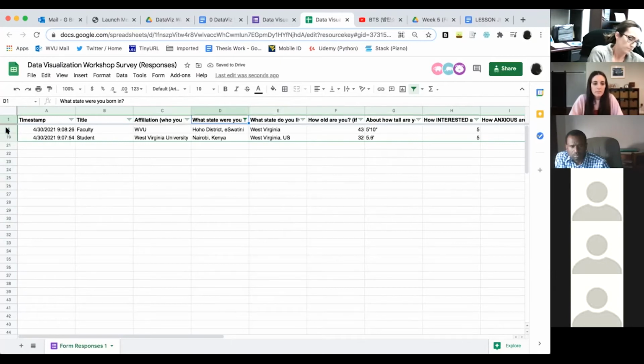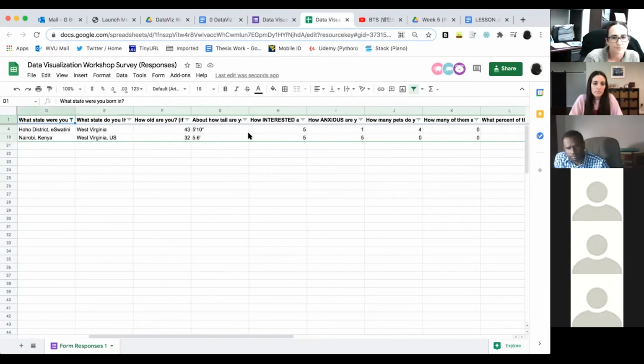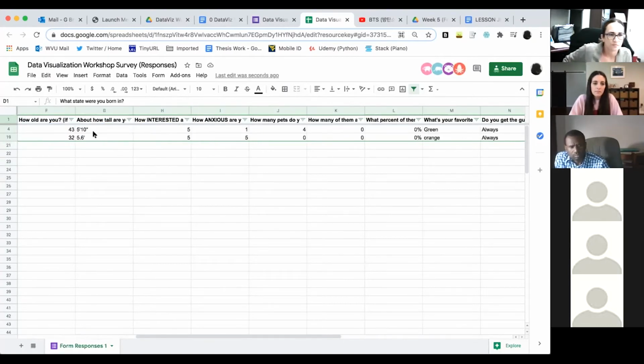Again, you'll see this is row 4 and row 19. All the other data is still there. It's just filtered out so I can focus on our two people who are not born in the United States. And I can look at this and I can go through and say, I want to know about how tall are people not from the United States. I don't know why I'd want to know that, but I do.